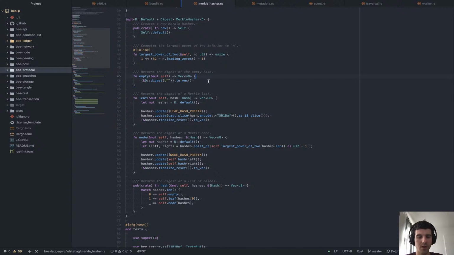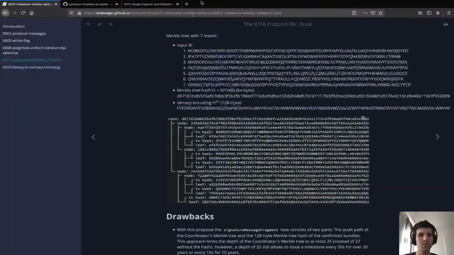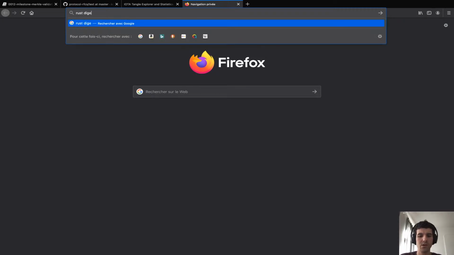Alright, I just saw something. I see that we are doing to_vec a lot. to_vec is allocating, so it's going to create a vector out of something, but there is probably a way to avoid that, because we return that and then we directly use it there. I am not sure if we first need to know what Digest returns, for example. Rust Digest trait.